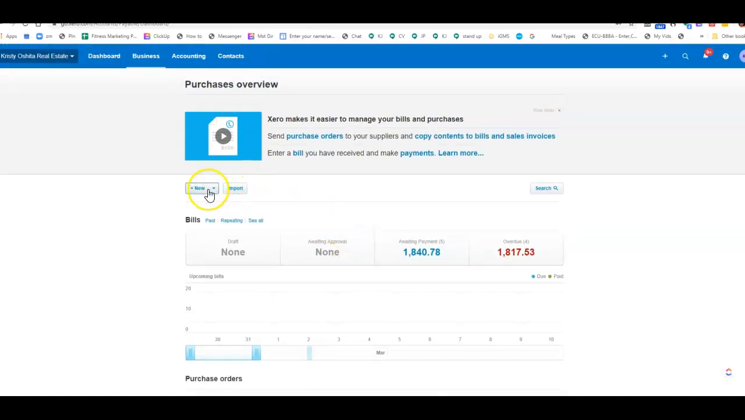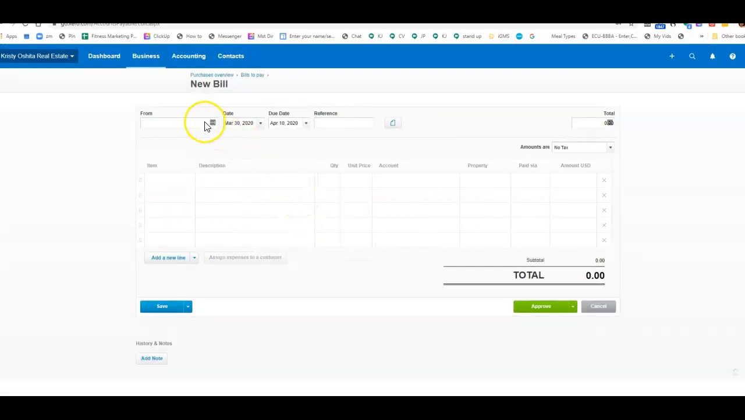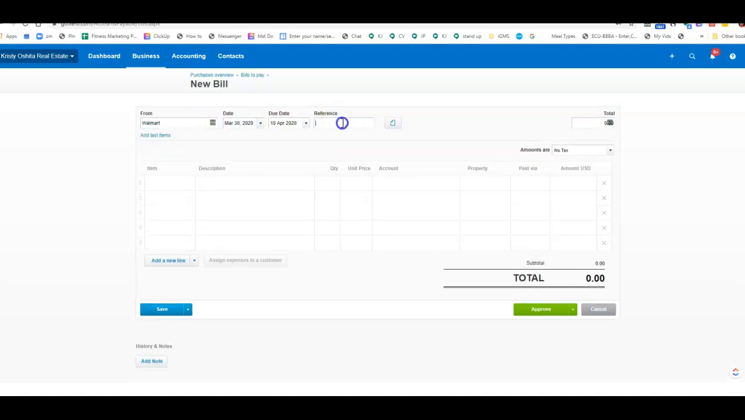So let's say we do a new bill, and I owe the ice cream shop $500. Actually, is this a bill for purchases? Oh no, this is bills to pay, because I'm purchasing it. Okay, so let's just say I go to Walmart. You can do the due date, and you just put one. Let's just say it was $100.